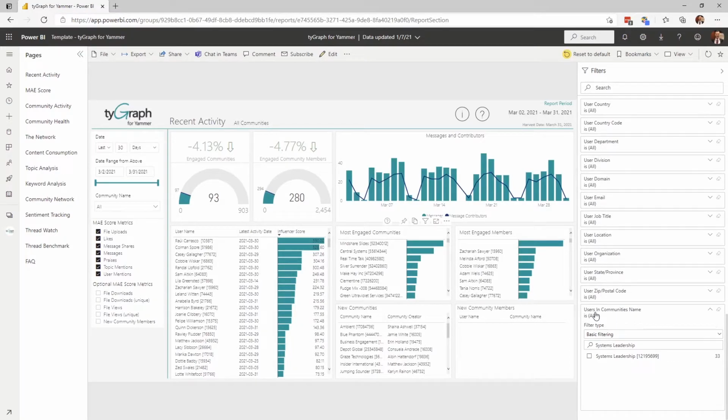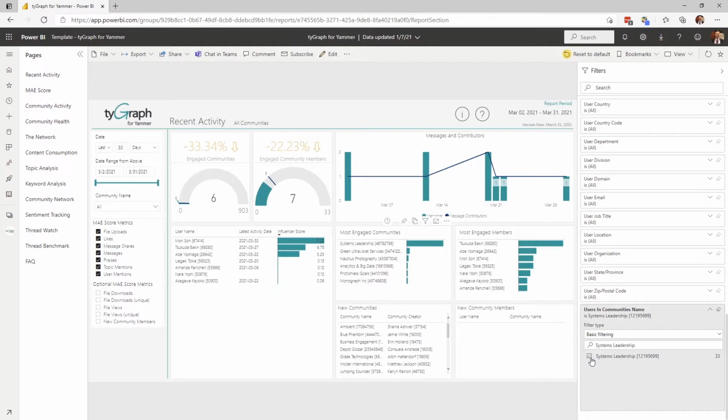So a much faster way is I can use the users and community names to say, look, I know that all those 33 people are members of this one Yammer community. And so now I can select systems leadership and bam, it's going to show us the activity for the users that are inside this community, but across the entire network. Now, we'll notice that that community is ranked number one in this situation, but it might not always be if those people are very engaged in other communities. And in fact, they are, but they're just less engaged in other communities, and you can see them ranked down here.